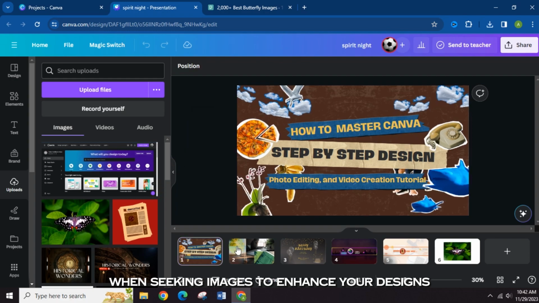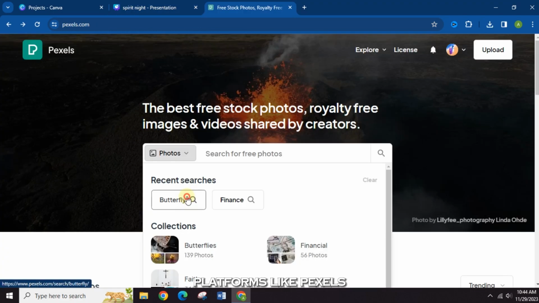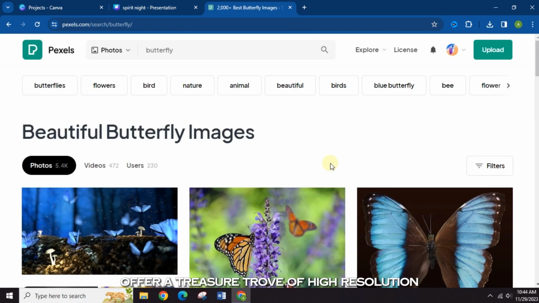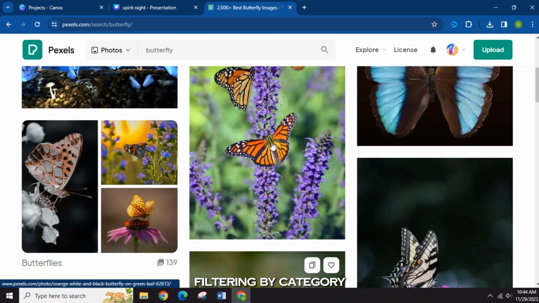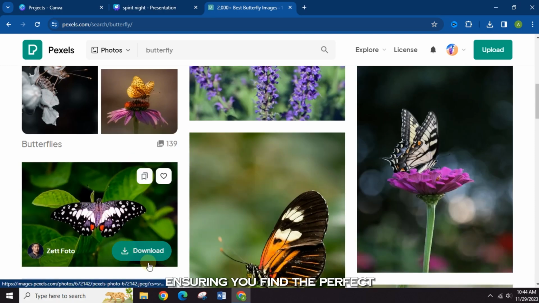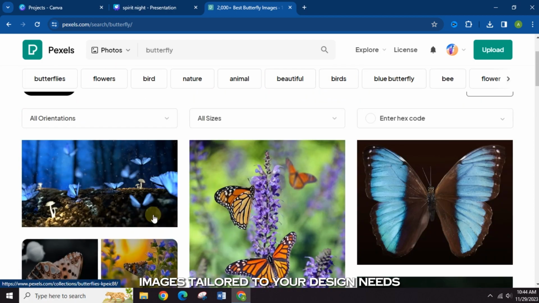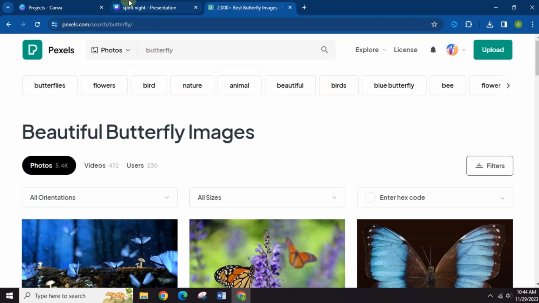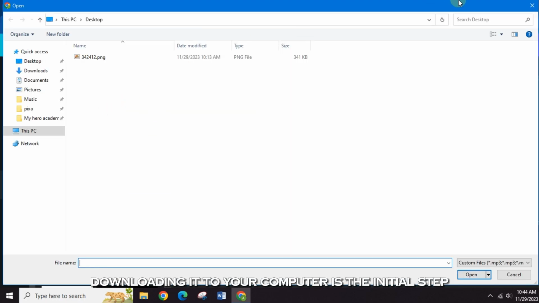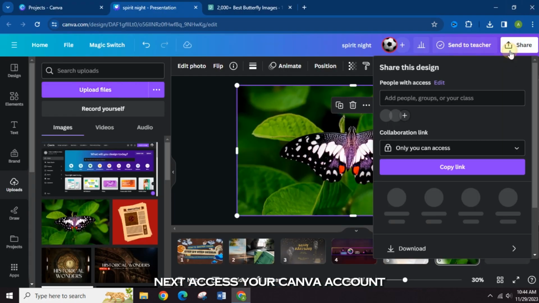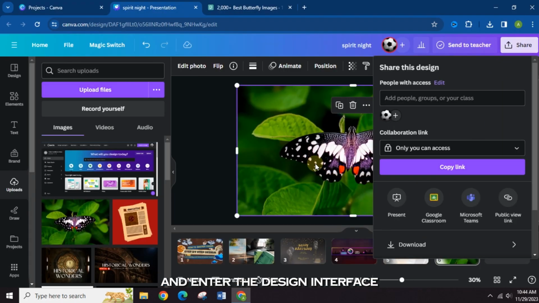When seeking images to enhance your designs, platforms like Pexels offer a treasure trove of high-resolution, copyright-free images. Navigate through Pexels' extensive library, filtering by category, color, or themes, ensuring you find the perfect images tailored to your design needs. Once you have discovered the ideal image for your project, downloading it to your computer is the initial step. Next, access your Canva account and enter the design interface.